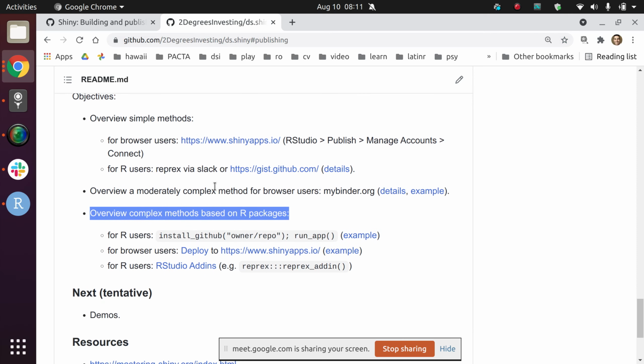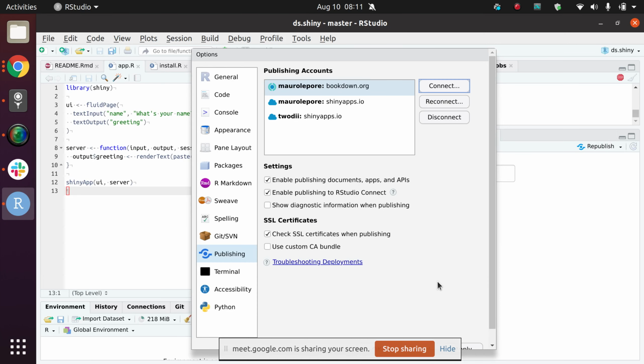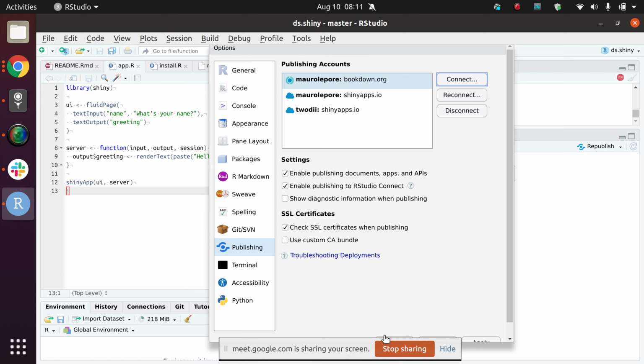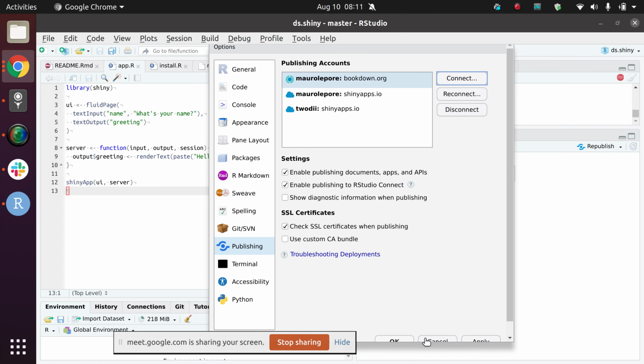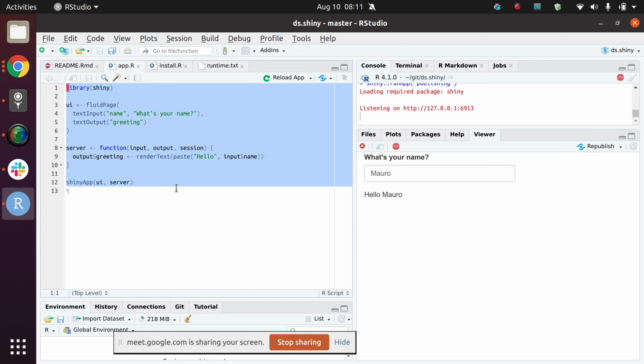Okay, let's move on to the second super simple way to share apps, and that is basically if your app is simple enough that you can fit it all in one script, like in the example that I have here on the screen. Let's see if I can close my options. Yeah, so I have this very simple app, right? So this app is a standalone thing.